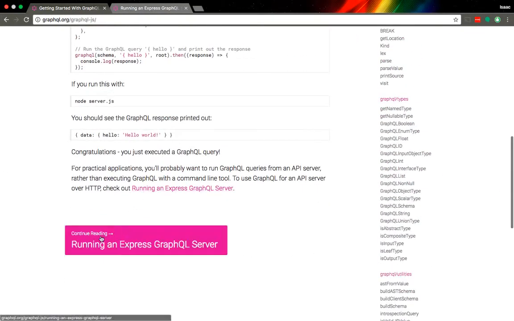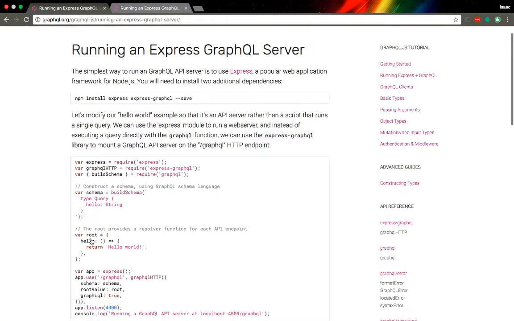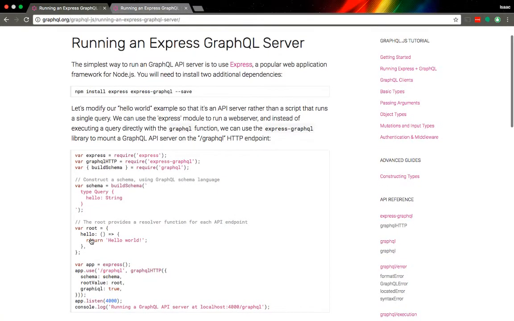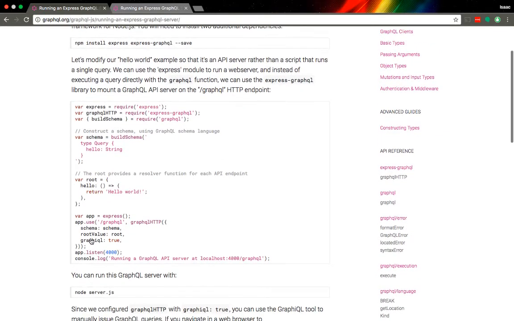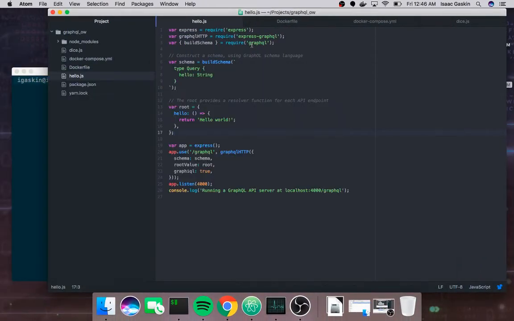And really what you'll want to do is jump to the next page right away, which is running an Express GraphQL server. So this will have something that exposes and binds itself to a port, so that way you can hit it in your browser or from the command line. So I've already copied and pasted the example code they have into my Atom text editor.